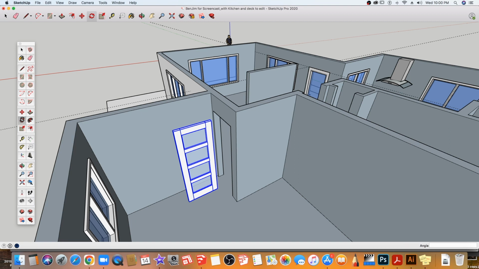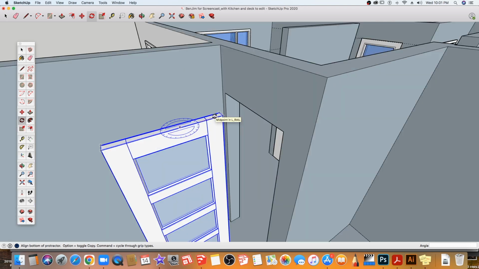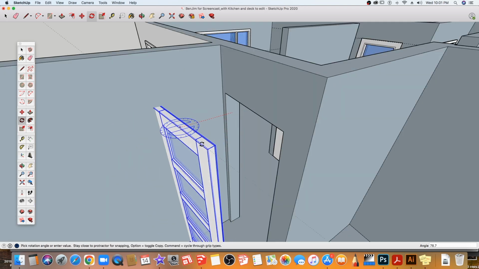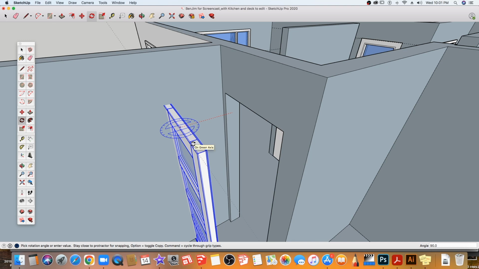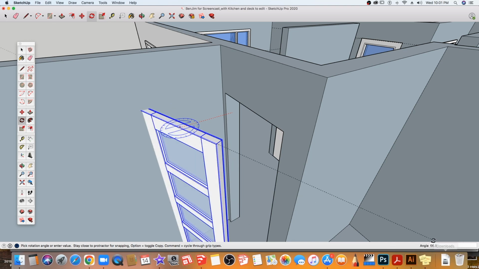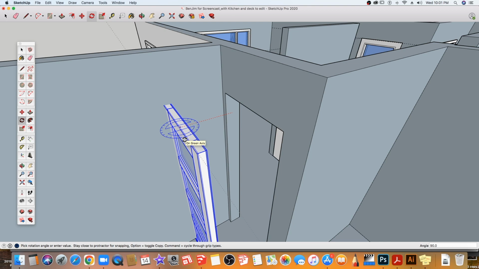I'm going to select the rotation tool, and I'm going to click the up arrow so that it locks on the blue axis. I'm going to click on top of the door. I'm going to pull the arm out, and then I'm going to rotate this 90 degrees. And I can either type in 90, or if you look down here, you can see that when we get to 90 degrees, I can let that go.